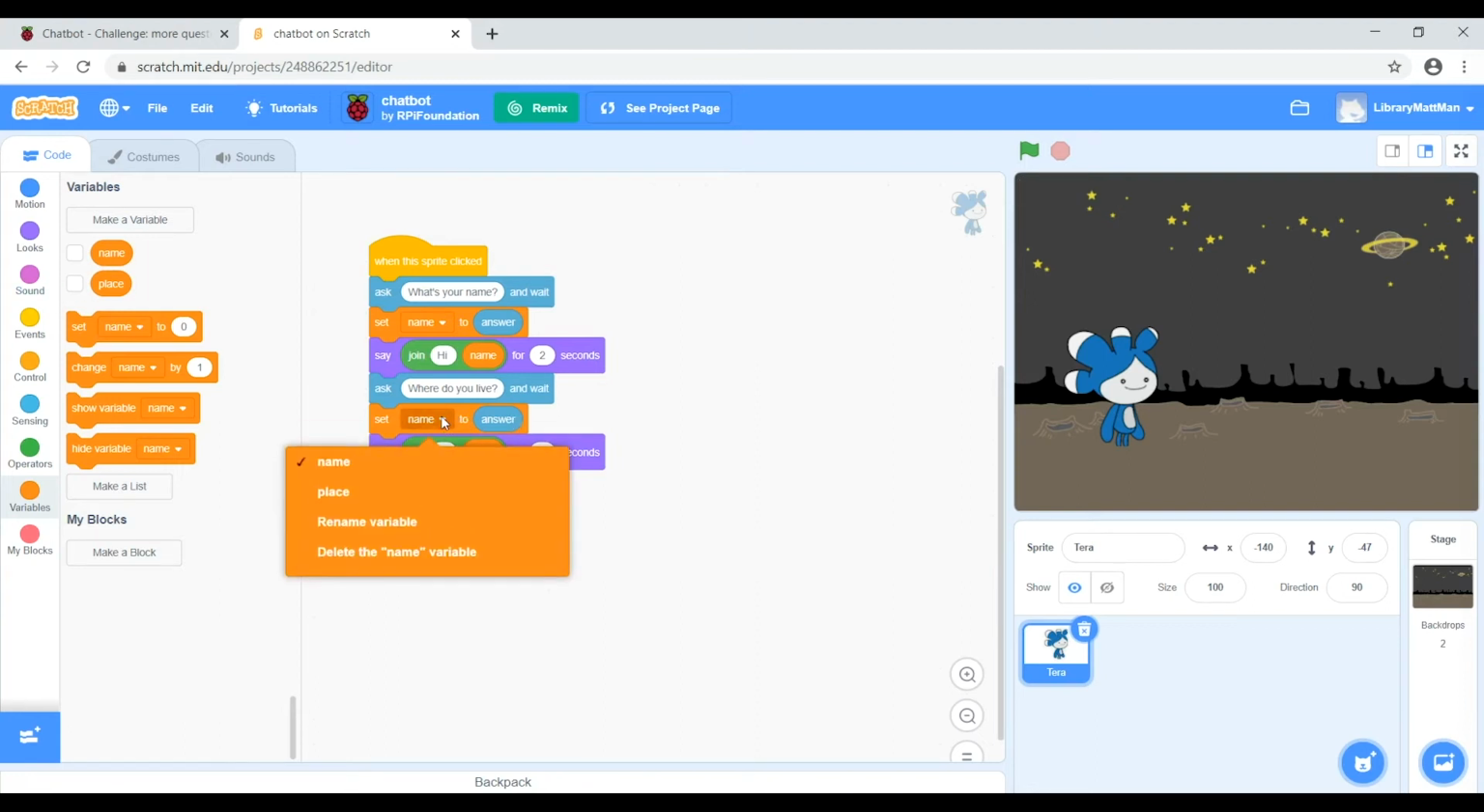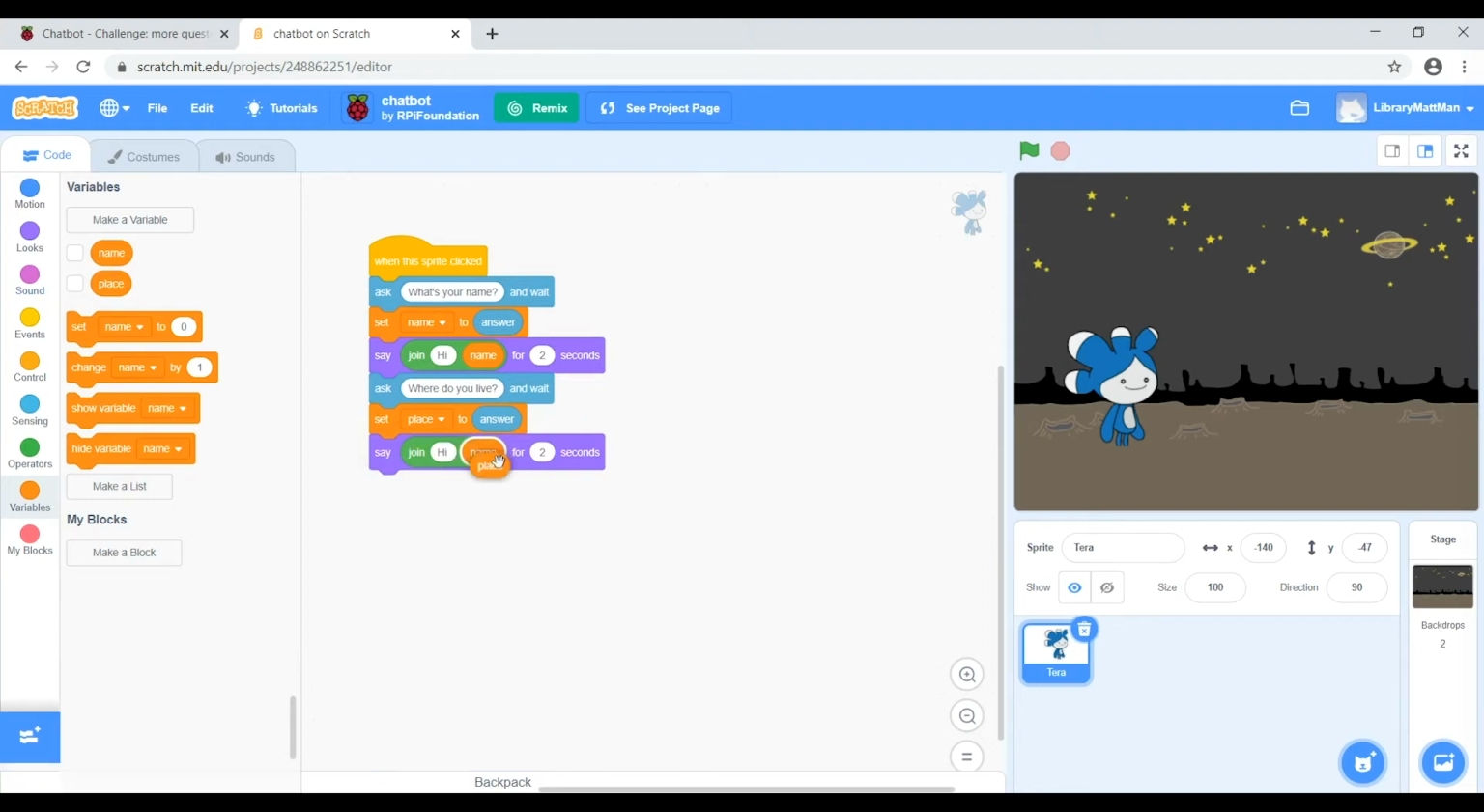And then we're going to set place as answer, because answer will change to the most recent question we've done, so it won't answer for what's your name. And then we're going to join place instead of name. So we'll get rid of this copy of name. And we're going to change it to "I've never been to". And remember the space after "to", or it'll join all together. So now we'll test again.